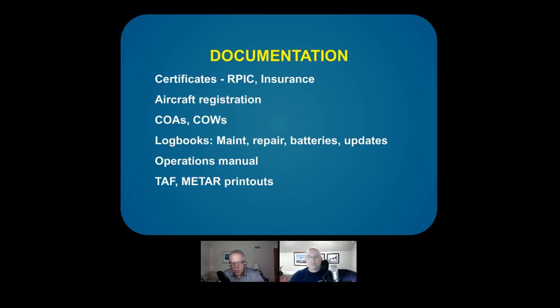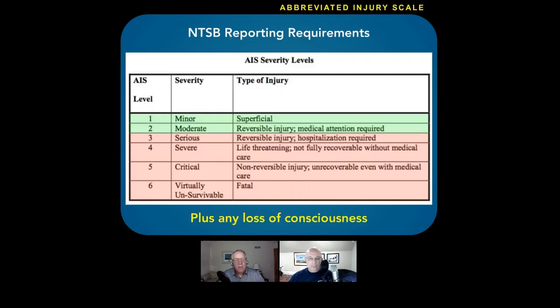In terms of documentation, a lot of times what I'll actually bring along with me in case I get ramp checked is my certificates, insurance or aircraft registration, any codes or COWs. And in my logbooks, I have all my maintenance, repair, batteries, updates, etc., along with an ops manual. And as I indicated before, I bring along my TAF meter printouts to indicate to them that, yeah, I have checked weather prior to executing the flight.